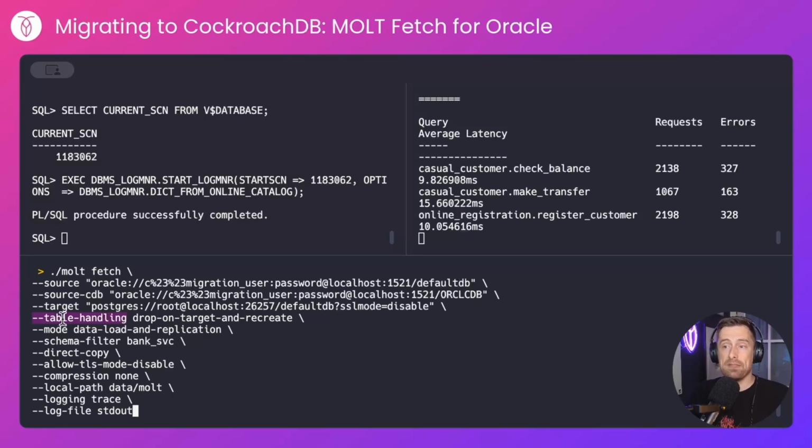My table handling method is to drop any source tables that exist on the target and recreate them. I'll load data from Oracle and then continue to replicate changes. I'll only synchronize data from the bank service schema. I'll perform a direct copy as opposed to writing to local CSVs or S3. For production use cases, you'll probably want to do the latter.